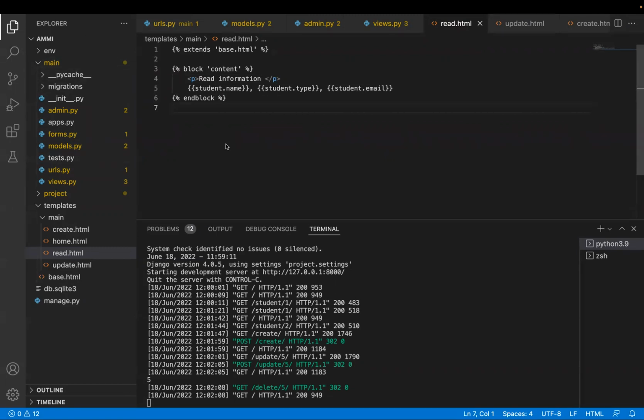Yeah, Django is a bit more complex than this, but this is all the basics that you need to create a website using Django.